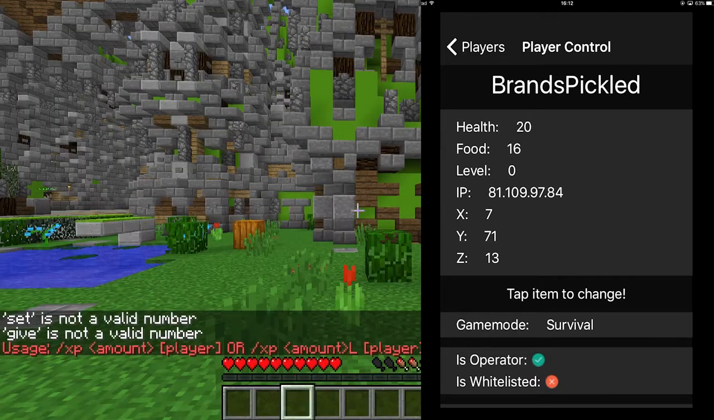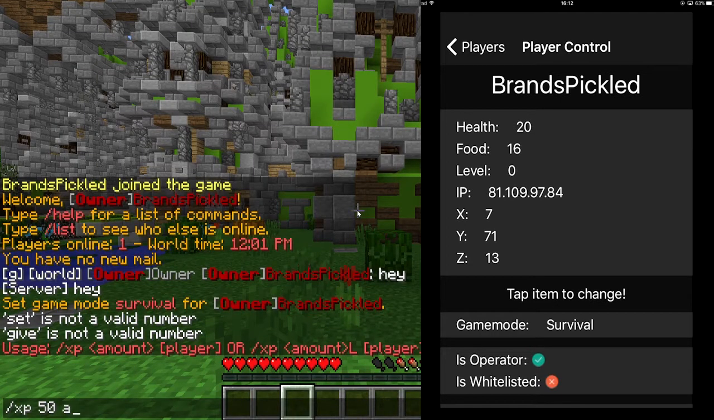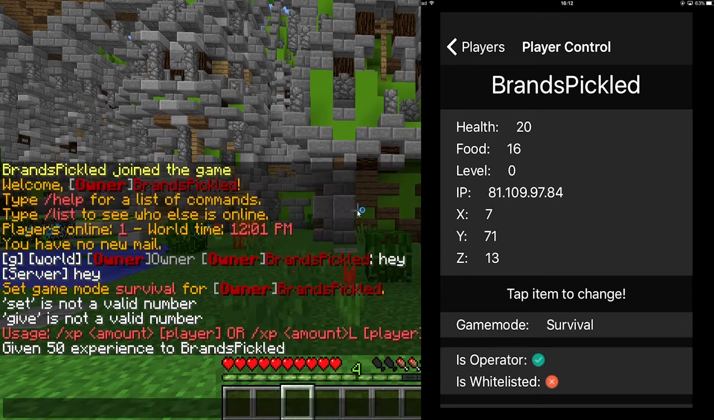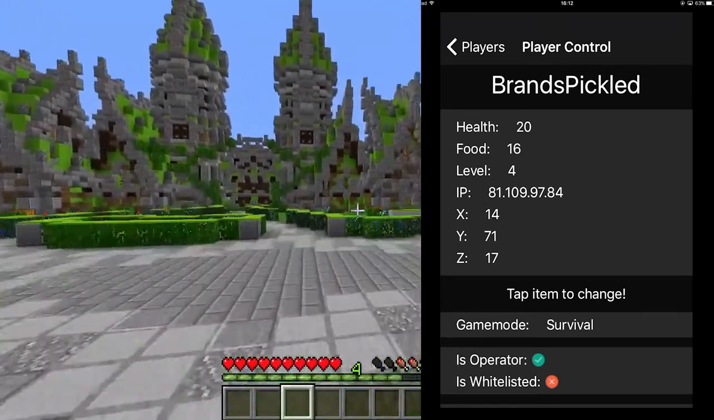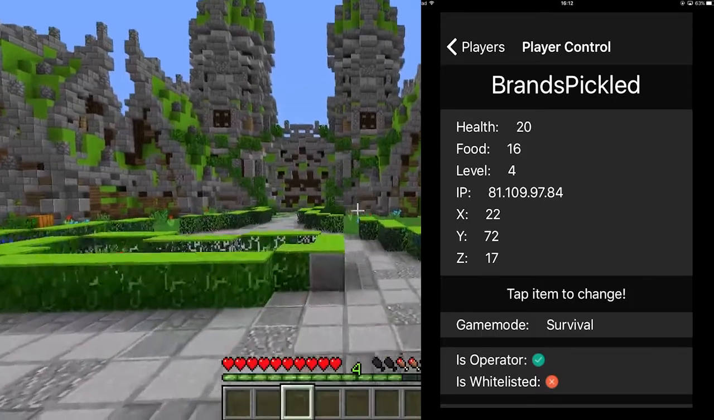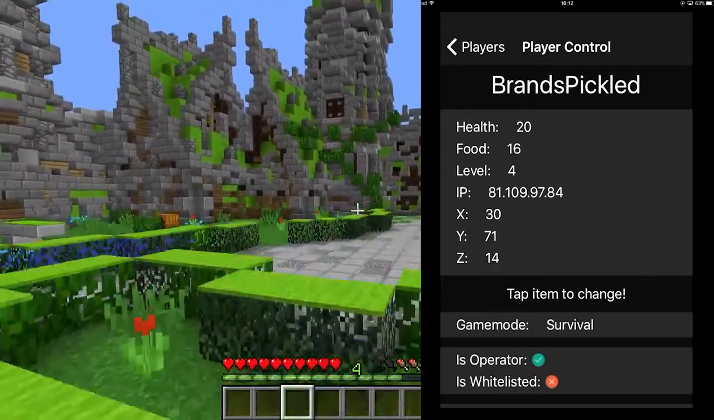What's it? I forgot the command. Sorry. Oh, there we go. 50 BrandsPickled. Sorry about that. So now I'm at level 4, and there we go. Level 4 has just come up on the iPad, and then my IP, then my X, Y, and Z. So if I just walk in Minecraft now, you can see my X, Y, and Z are changing because I'm just jumping and moving about.